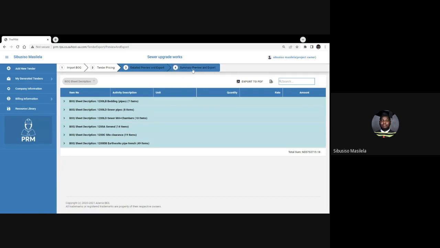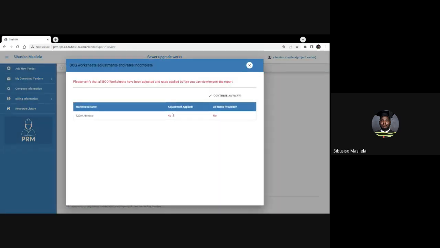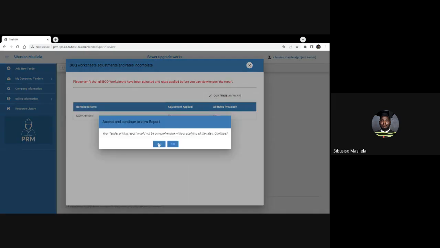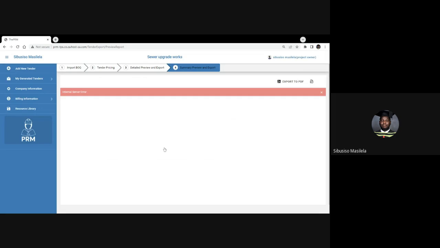Then this part, step number 4, is just a summary and preview. Summary is like the preview of the summary. If you want to open your summary preview, it gives you the same notification as it would when you are looking for a detailed preview, that your tender report will not be comprehensive without applying all the rates. So at this point, we know we have not priced P's and G's, maybe for a certain reason, but in this case, we have not priced it because it's a separate exercise altogether. So we can click continue.